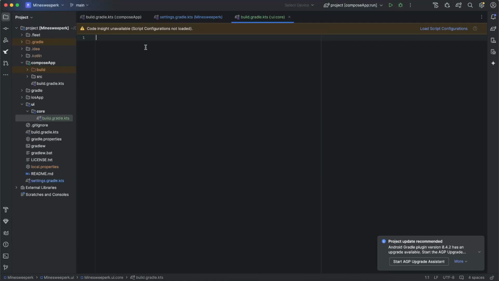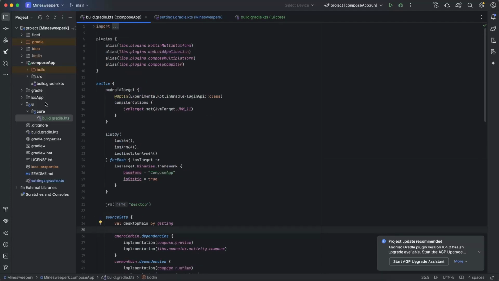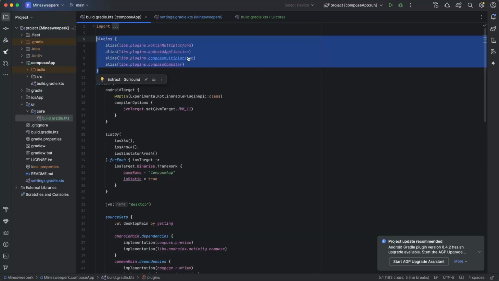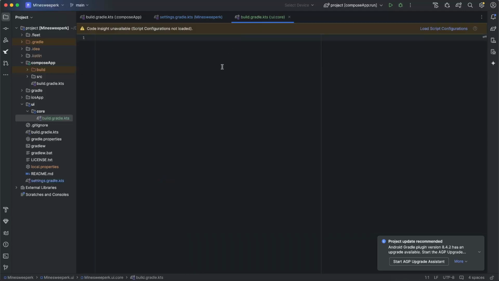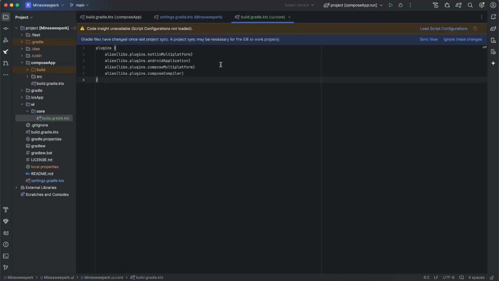Now it's probably easiest here to just take it directly from the Compose app build.gradle. So there's a few plugins that we need to apply. If we just copy this whole section and paste it in, there is one change we need to make. This is a library module, it's not an application, so we'll simply change this to Android library.